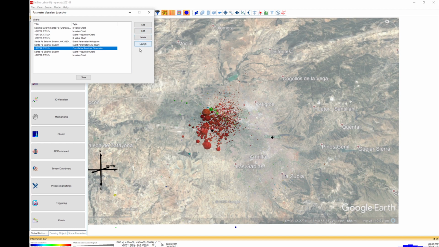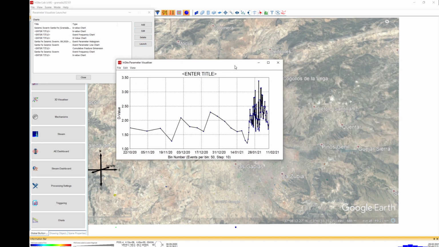Another chart that we can use is the D value chart. For example, I'm going to launch it. This is a statistical analysis. It basically looks at the inter-event separation. Sometimes it's used to look into the deviation of our seismic cloud from what would be a 3D distribution.